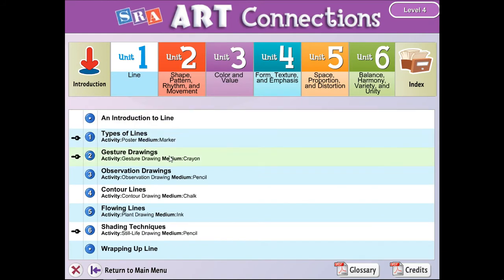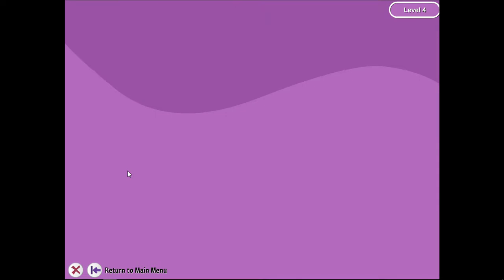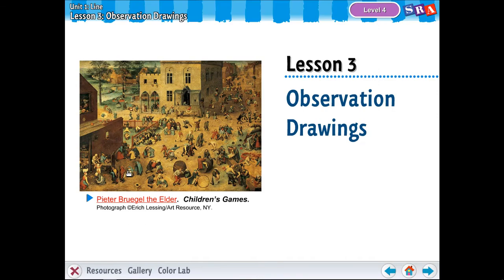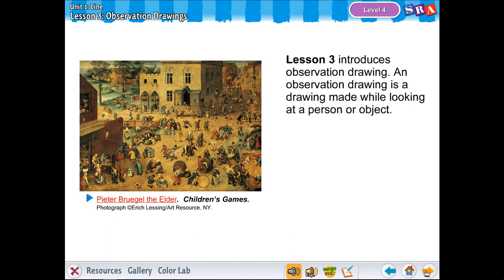We are going to start with, we talked about gesture drawings, and this time we're going to talk about observation drawings. Real short lesson, so hang on with it. Bear with me. So, observation drawings. What is an observation drawing? Remember from last week, we talked about a gesture drawing, and a gesture drawing is a really quick drawing. It doesn't really show any details, but it shows movement and little scribbles.